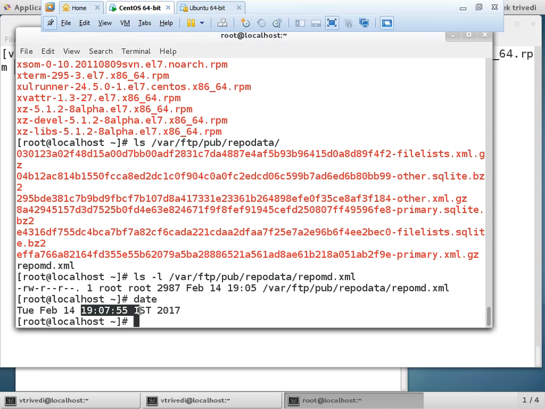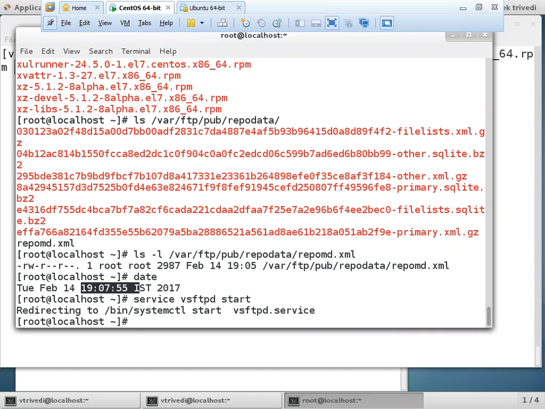Now to work upon it or to access these packages, I need to simply create a configuration script at my client side. This is a yum server that got generated. Now if I start my systemctl, or just simply run the command service vsftpd start, what will this do? This will start my FTP server, because I have placed my packages at the FTP location.